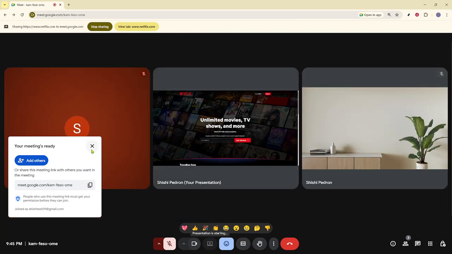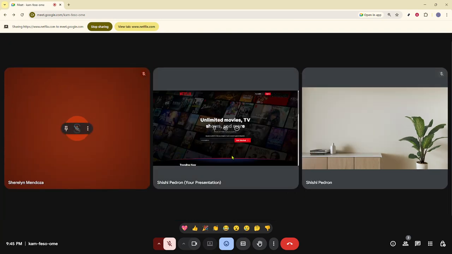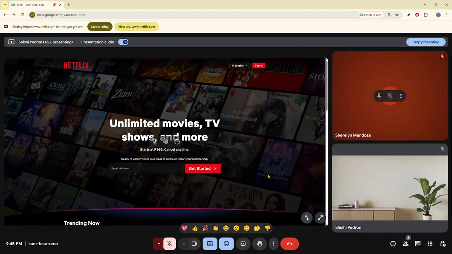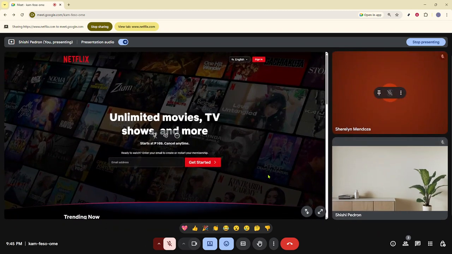And there you have it. You're now sharing Netflix on Google Meet. From this point on, you can enjoy movies and series in sync with your friends or family no matter where they are. That's everything you need to start watching Netflix with your loved ones through Google Meet. With just a few clicks, you've turned a simple virtual meeting into a shared entertainment experience.